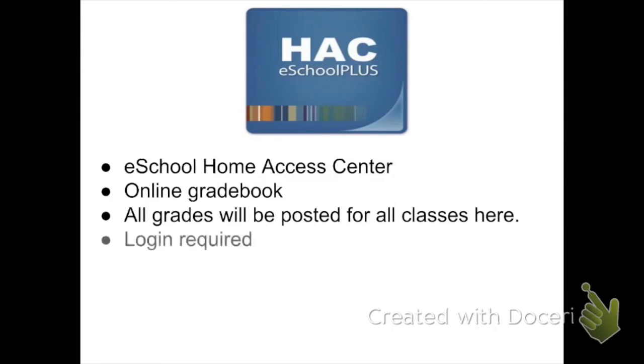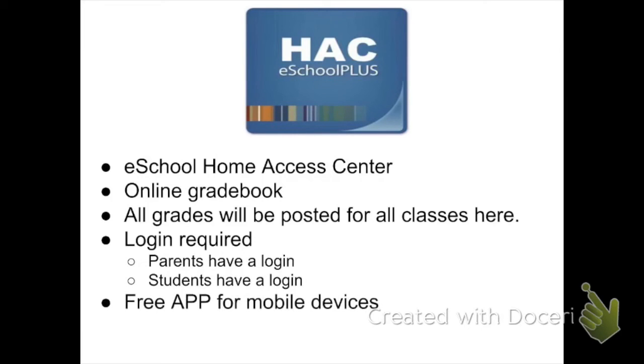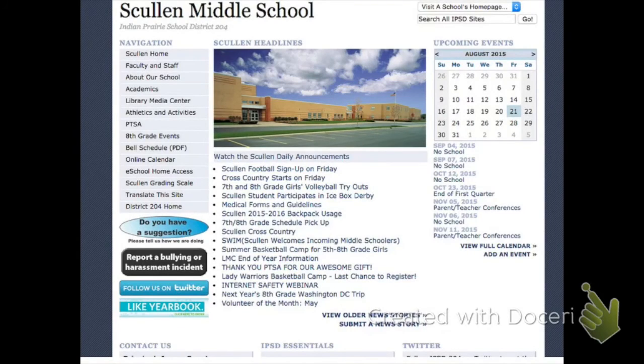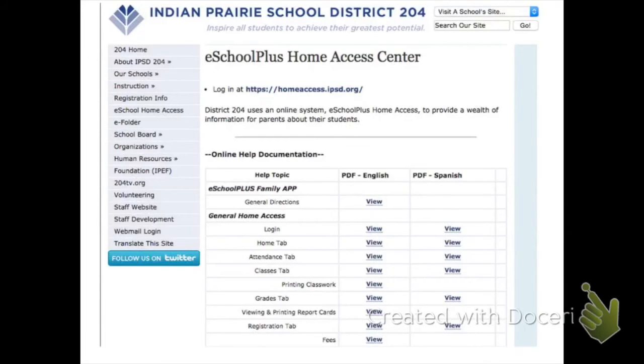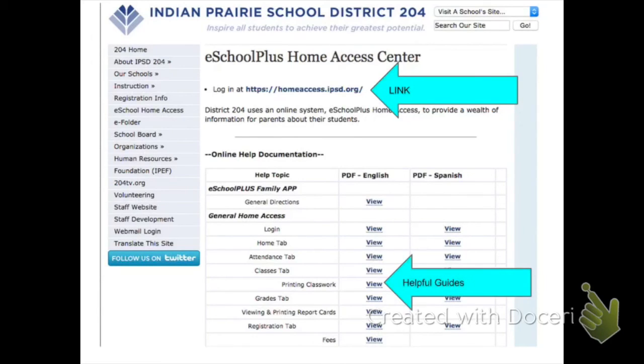All grades for assignments, projects, and assessments are recorded here. A login is required. Parents and students have their own accounts that can be used for this site. You can get to the HAC site by visiting the Scullen main page and clicking on the link on the left-hand side that says eSchool Home Access. This will take you to another page that gives you the official link for you to bookmark, as well as other various tutorials to help you understand how to use HAC.